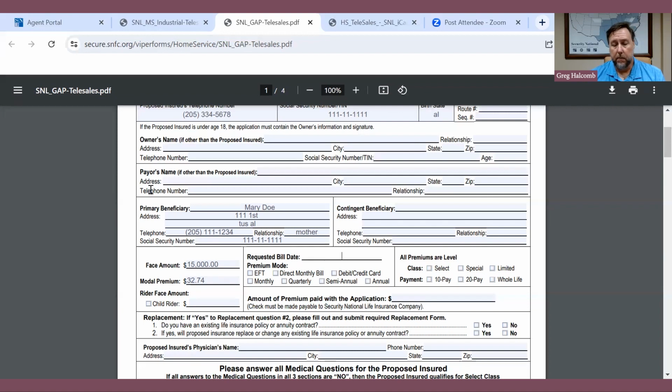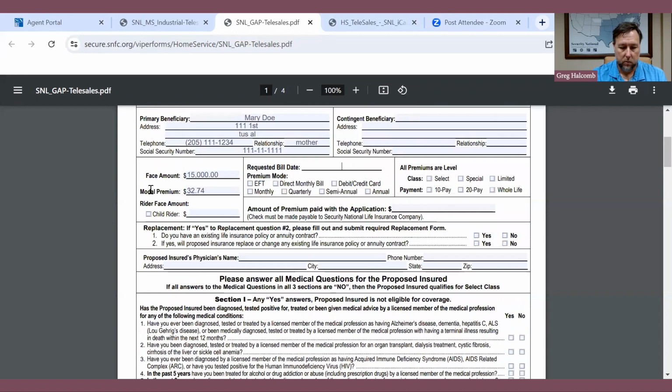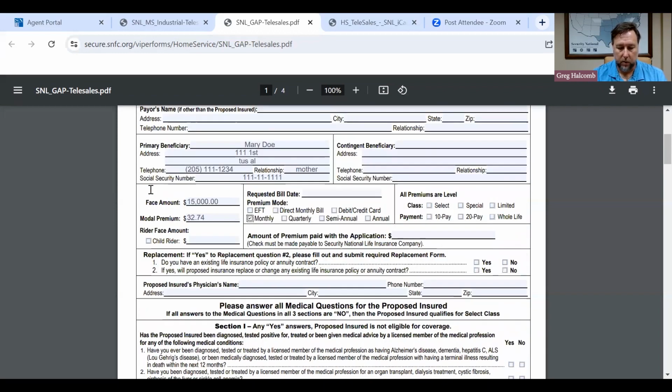The request bill date, you can put it here. I always put it on the back page. When we get to that, I'll show you. But if she wants it to draft on the 15th, we can put it here. But again, I'll put it on the back page. For this example, we're just going to do that she's paying us monthly. So we're not even going to put anything with the checking account or anything. We have to put the premium level, what class she is. So she's a select class and she's a whole life.